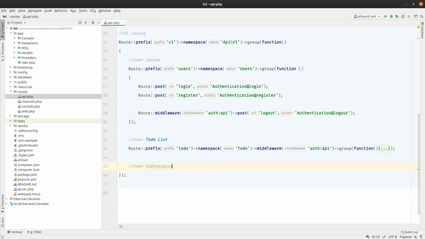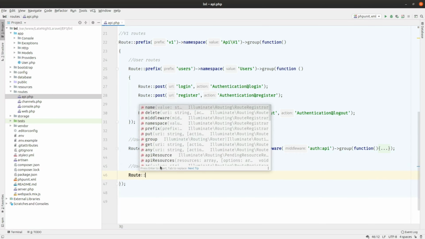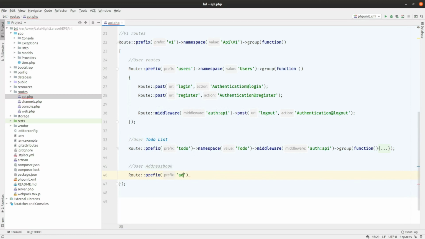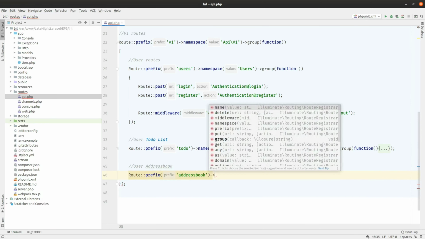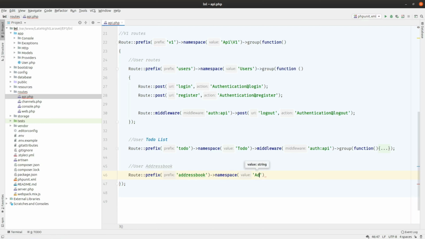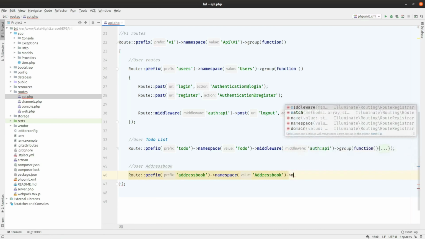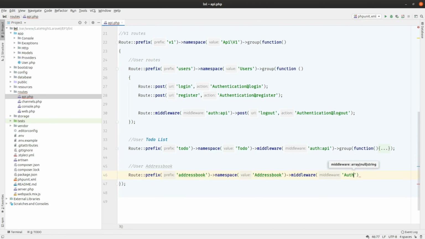Okay, let's start off with our routes. And again, we'll start with creating a route group for this address book with the prefix Addressbook, a namespace Addressbook, and of course the middleware auth API.